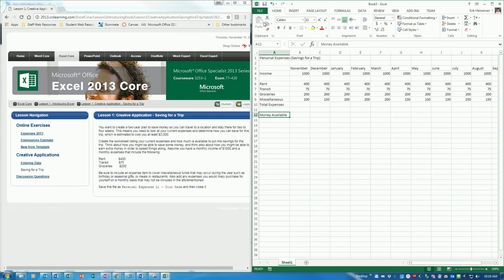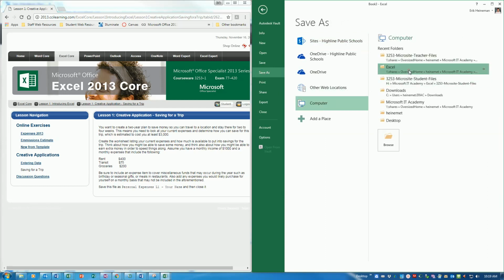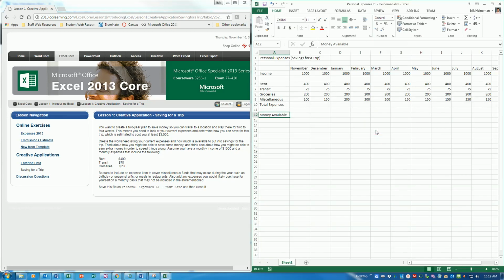We can go ahead and save this as, it's our personal expenses, and this is in lesson 1, and I think we're going to reuse this later. So we're going to label it with lesson 1, and then I'm going to put my name, and then I can save it and close it, and then we're done with lesson 1.